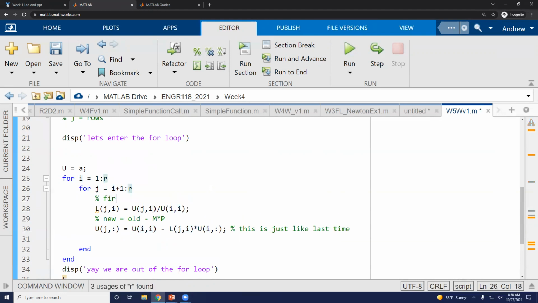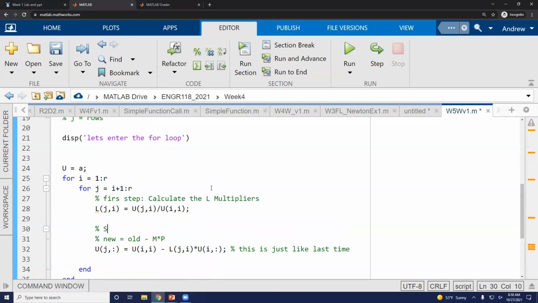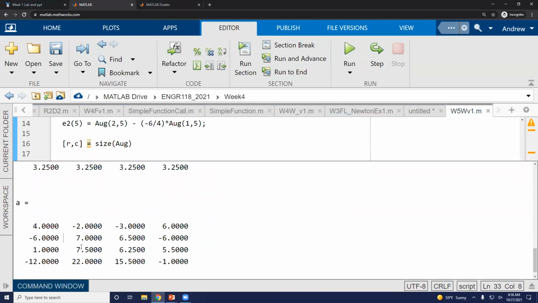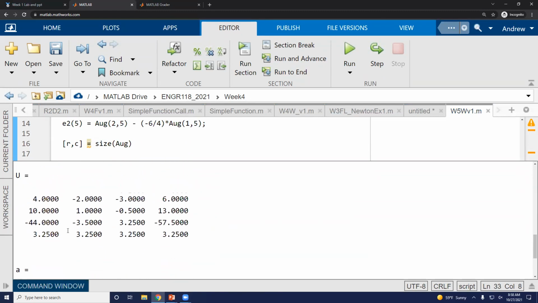First step, calculate the multipliers. This is the L. Multipliers, right? Second step, calculate the what? The upper, you change the coefficients. I'll let you copy the code in a second. But if we just blindly copy code, we're gonna get confused. We're not gonna know what's happening. So we're almost done. We have the L and the U.